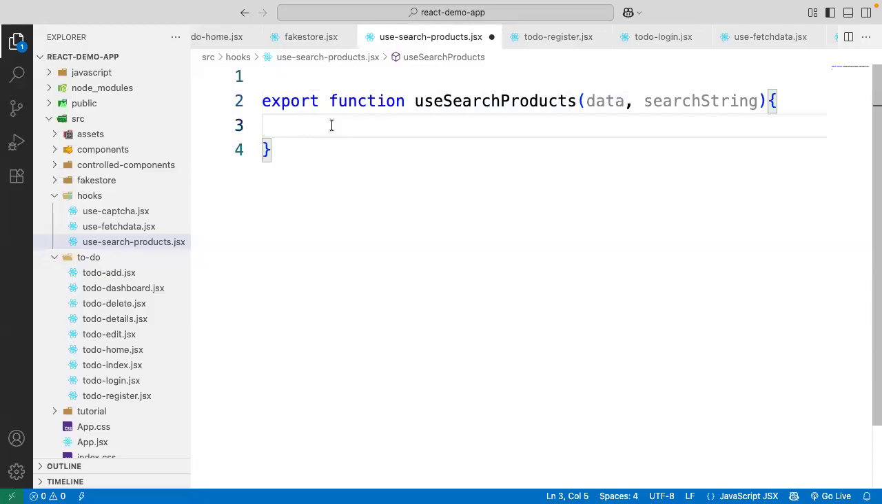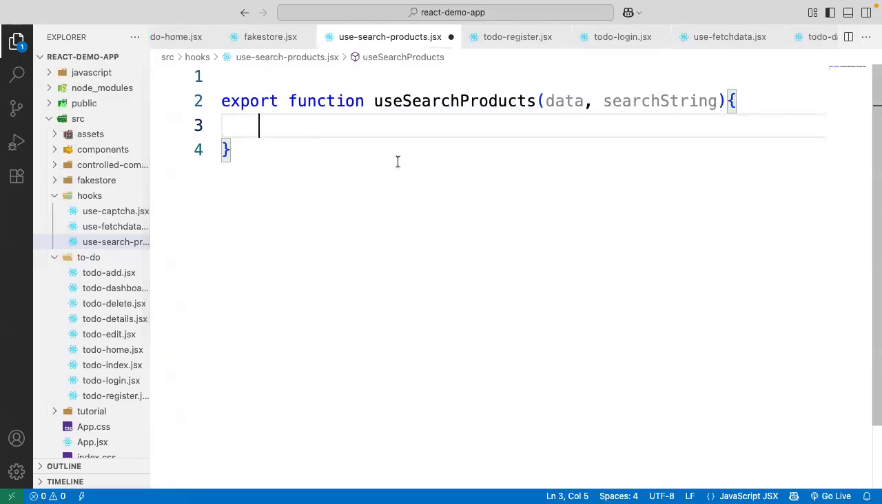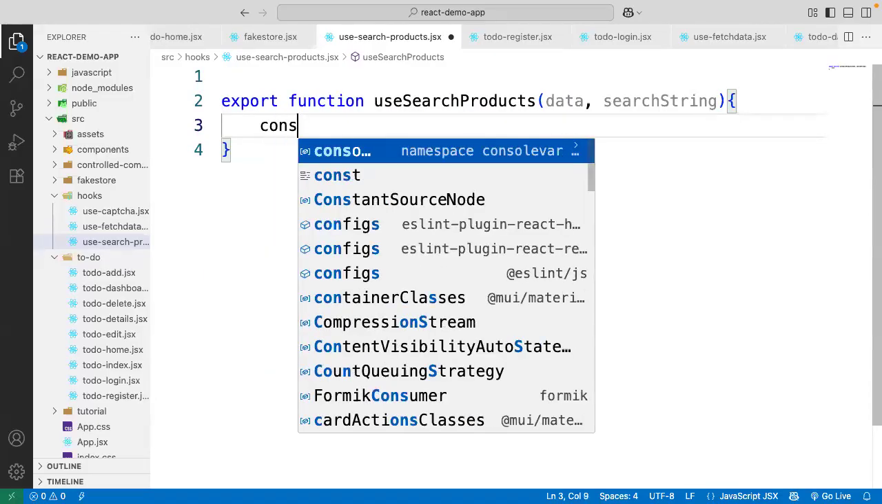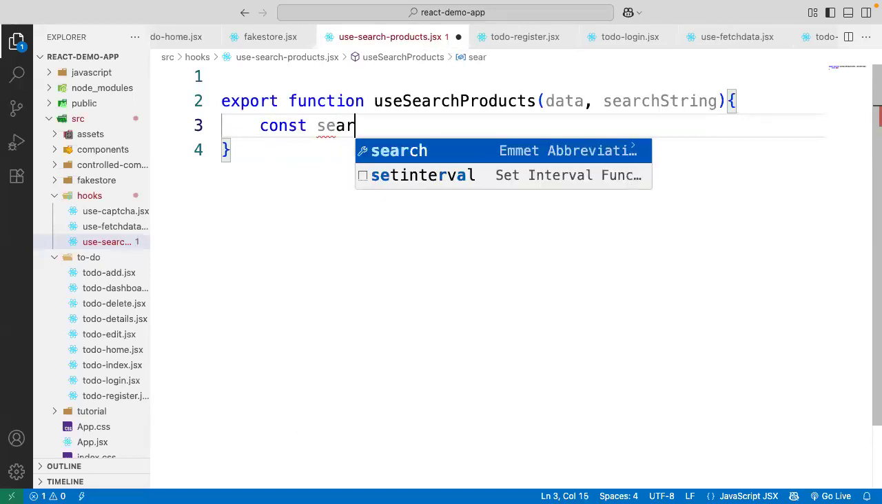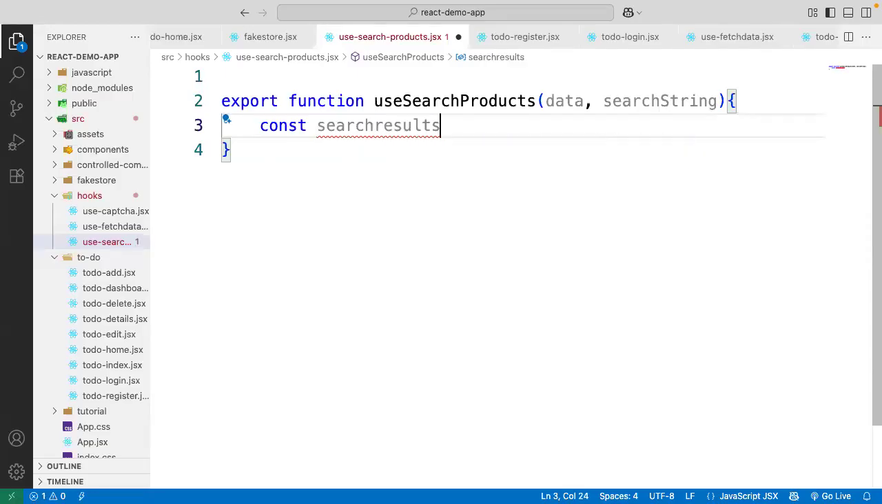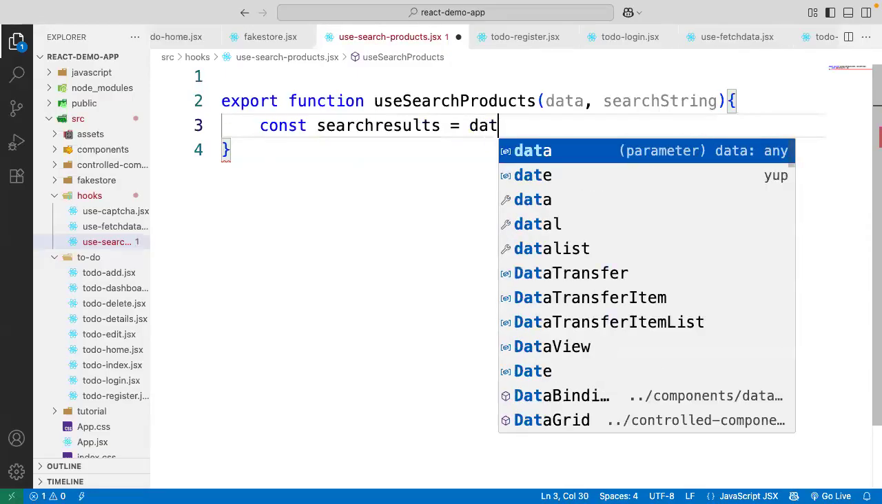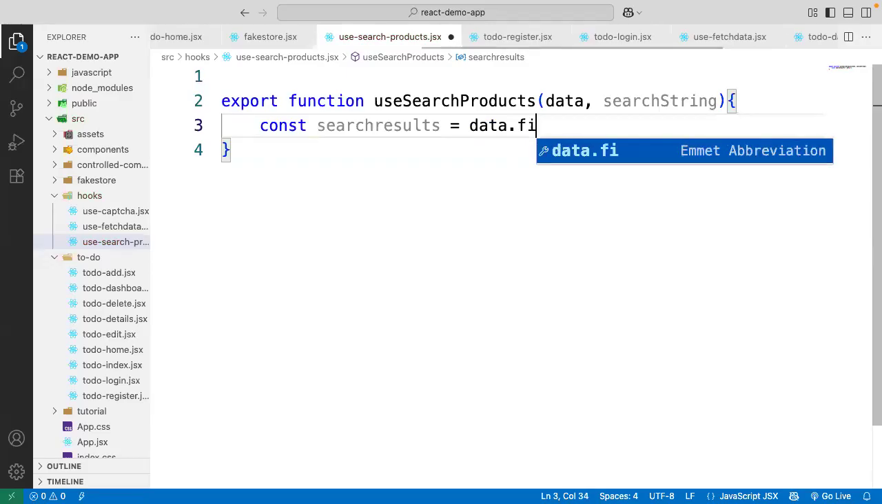In this data, we need to verify whether that search string is available or not. So we are verifying inside the data. How do we write the logic? Same. We will have a constant, search results. Search results is equal to, in data, we need to what?